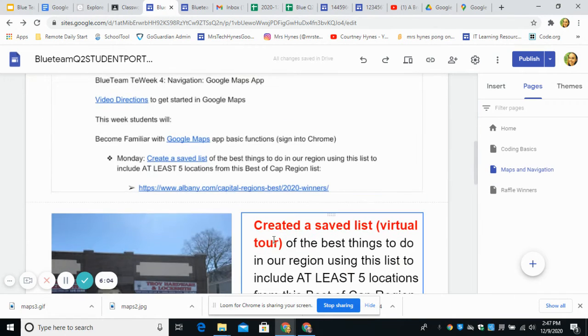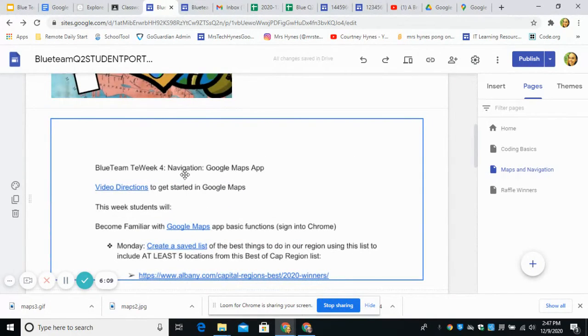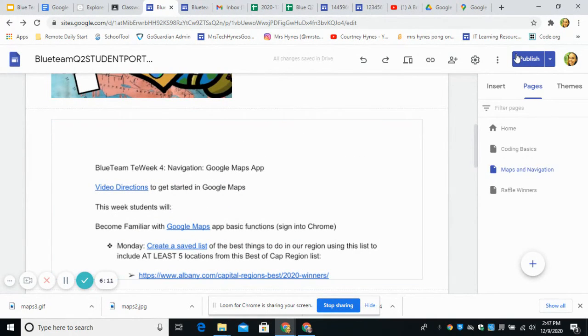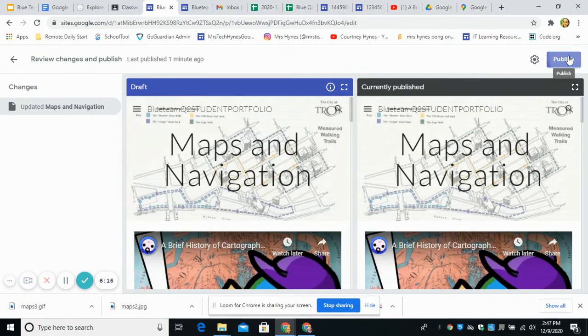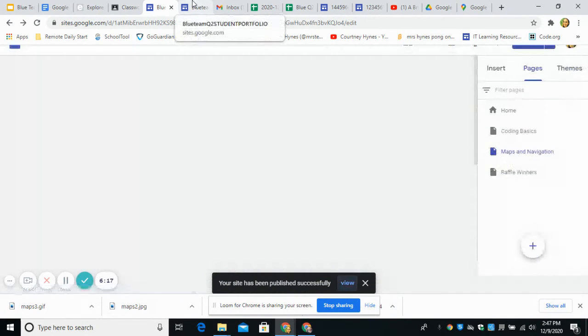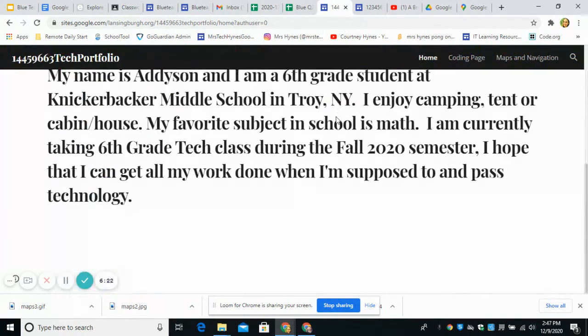Hopefully we can make our sites even better than First Quarter kids. So I do have the directions on mine. You don't need the directions on yours. But everything else is pretty much how it should look. So if you'd like to visit my site as an example, some other people's sites are looking really awesome.